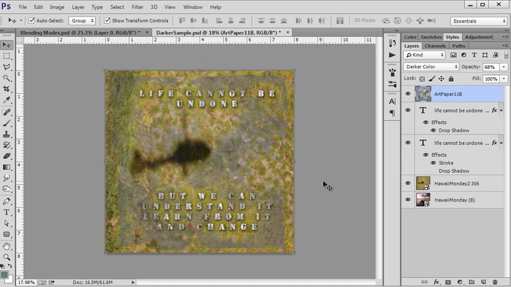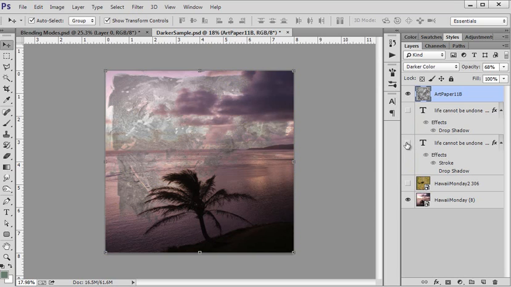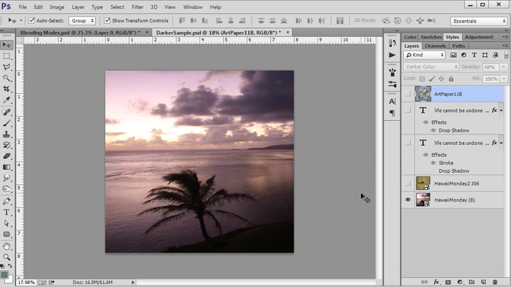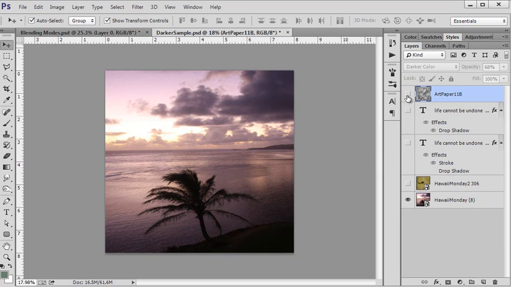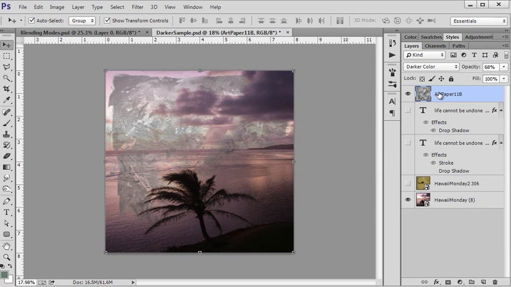So here's my final layout. It took me a long time to come to this. Let me show you where I started. I had this photo here, which I thought was really cool, and I had my quote, which I had spaced out differently for this photo. But when I put the texture on it and changed it to the darken blending mode, look at how it did.